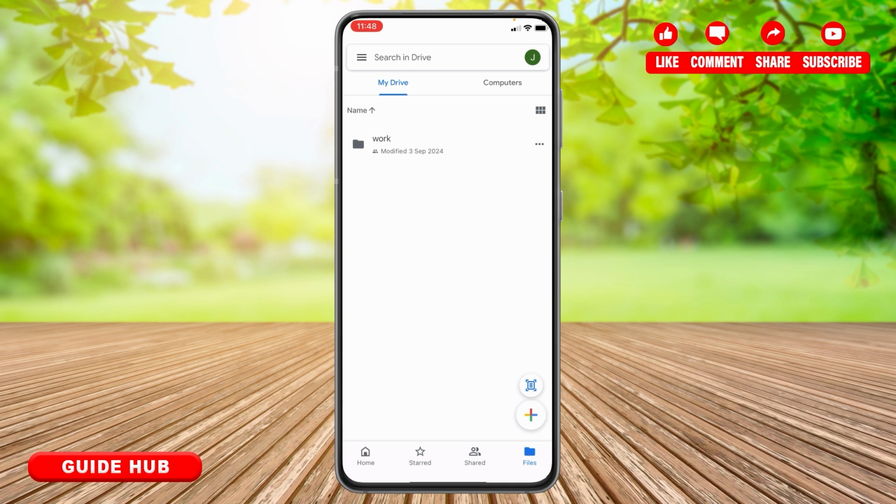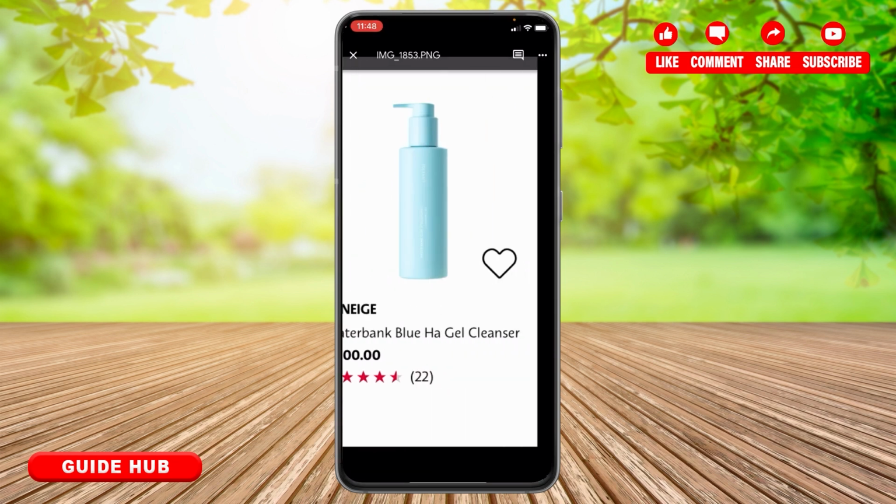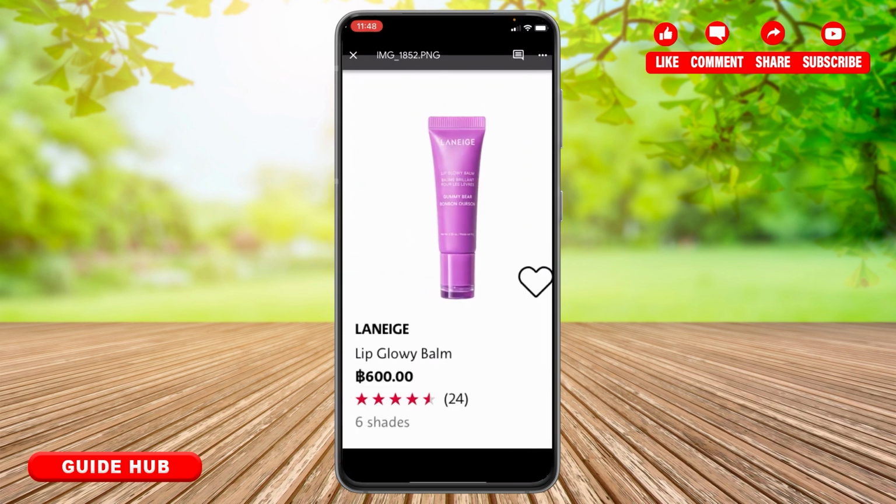Now choose the folder that you have uploaded your images in. Now inside the folders you can see all the images that you have uploaded or the other person has uploaded and shared with you. And this is how easily you can see pictures in your Google Drive.